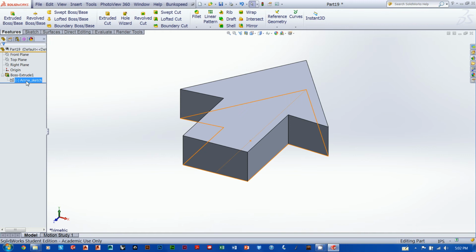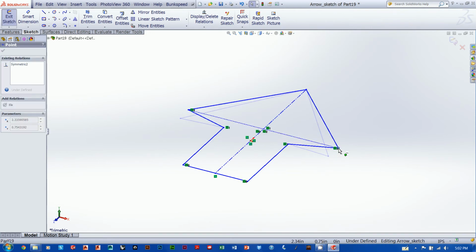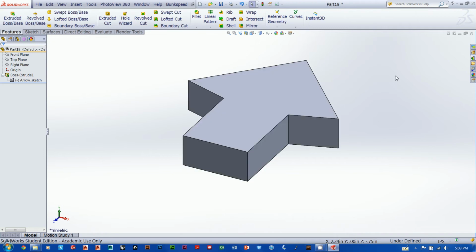We can go here to our sketch, do a right click and go edit sketch, and the feature disappears and our sketch is totally editable, just like that. If we wanted, we can just confirm that we like that and say exit sketch, and it has updated our shape.